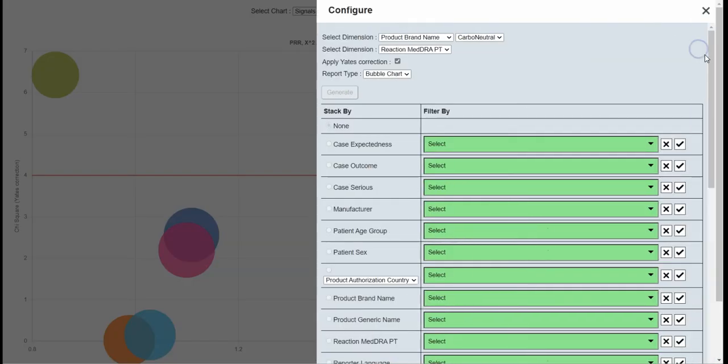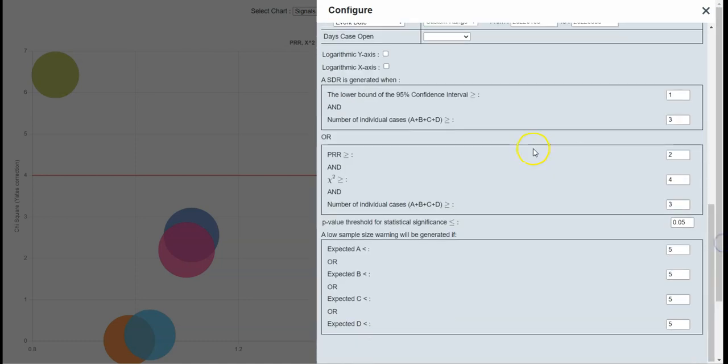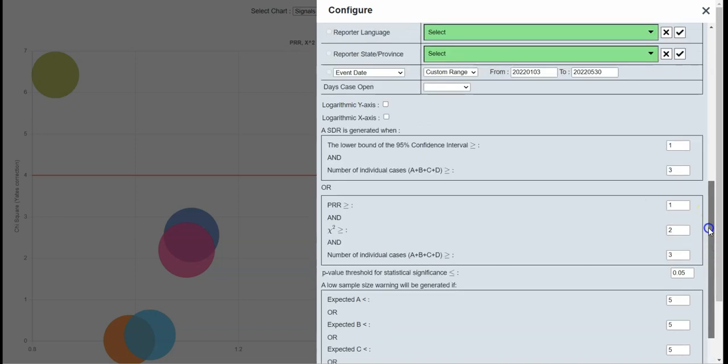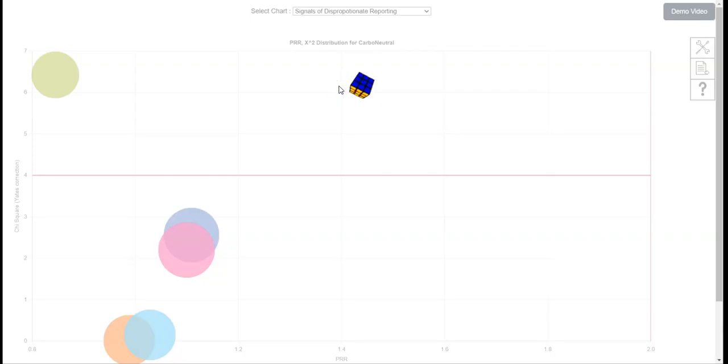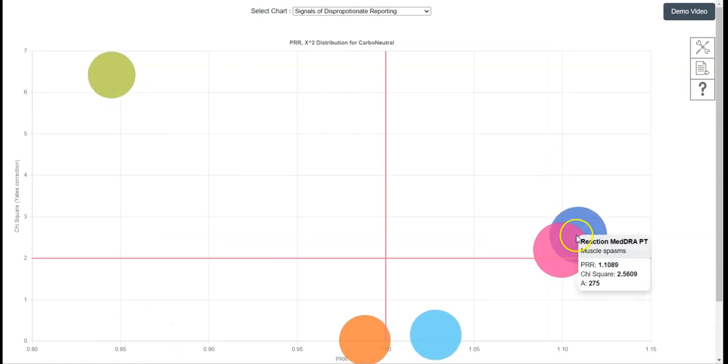Let's go back to our configuration panel and look at a couple of things here. Either these two conditions are met, then an SDR is generated, or these three conditions are met. I'm going to change this 2 to 1 just so we can see how it's interactive. Change this to 2, the chi-square, and I'm going to regenerate the chart. Now suddenly these two that were somewhere in the safe zone before are now here where an SDR is generated, and this would be my signal to look deeper into these numbers.